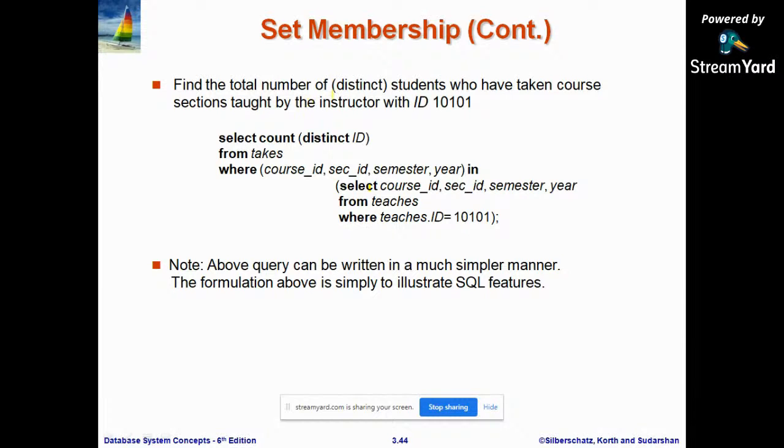Now to remove duplicates, you can use the keyword distinct. Sometimes we are interested only in the distinct counts. So whenever we are using the count operation, many times we are interested in the distinct values, so we have to use the keyword distinct.